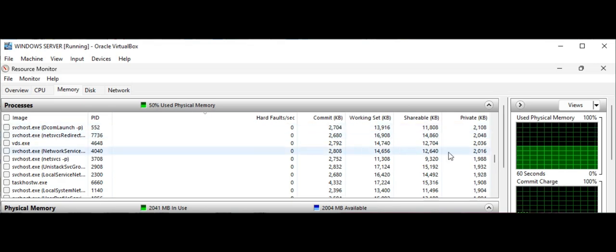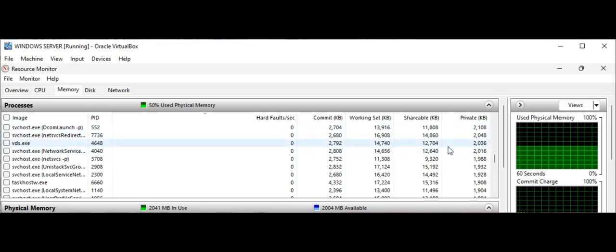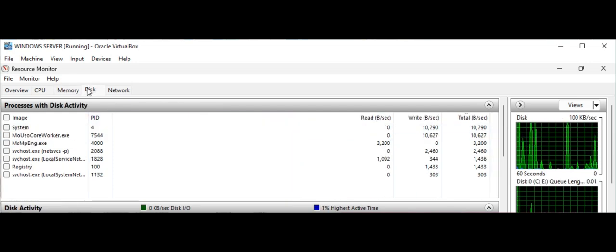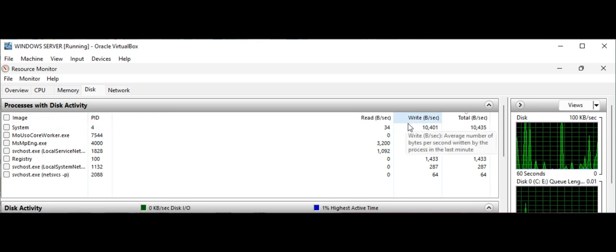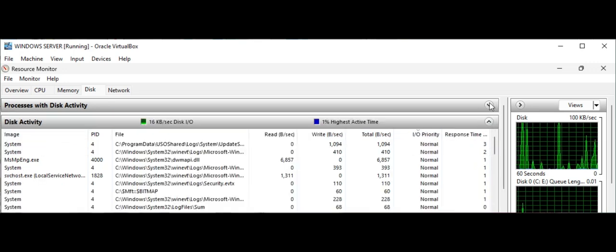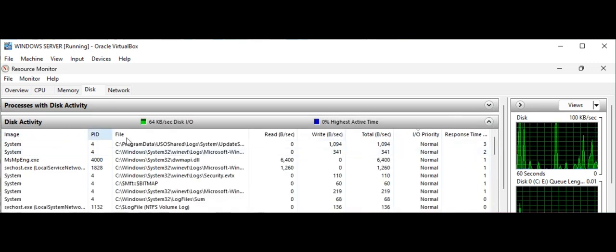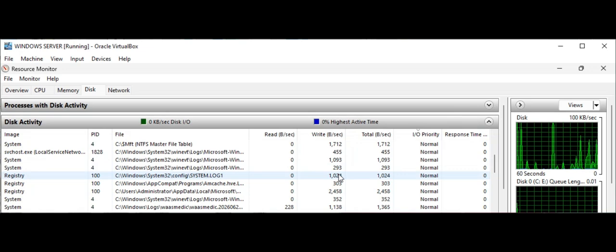This shows per process read and write activity, and more importantly, it shows which specific files are being accessed. This is incredibly useful for tracking down disk I/O bottlenecks. Sort by total bytes per second to see which processes are doing the most disk activity.